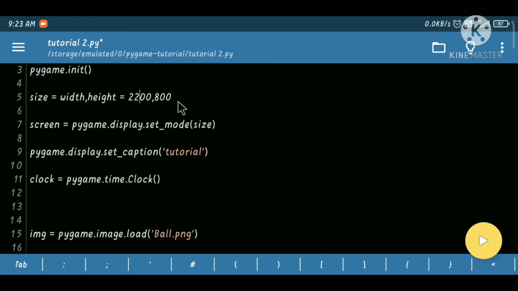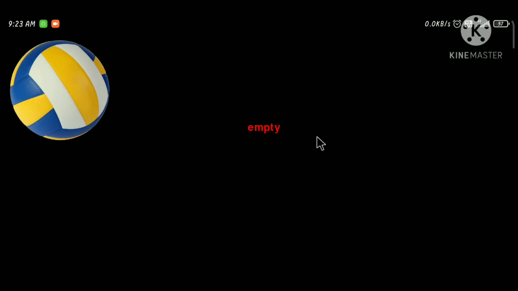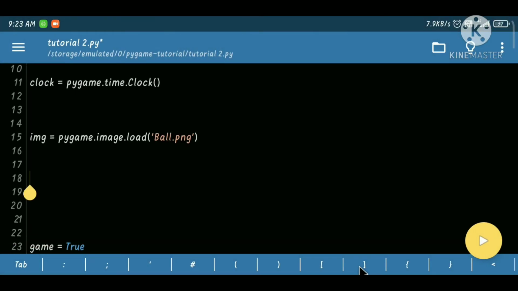I have just changed the width and the height value from the last video, so I'm getting the text, that is the empty text, in the center of this screen. First of all we have to define the speed by which we want to move our object, that is the x value and the y value. So I'm going to put here 2 and 2.